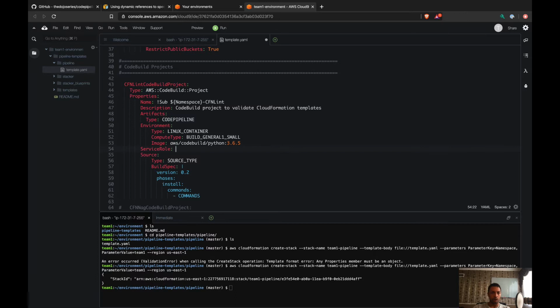The IAM role ARN is going to be curly brackets, and in the middle, resolve colon, then the service name, which is ssm, and then the parameter name. Here, instead of team1, I'm going to interpolate the namespace parameter for the template. It's going to be /dojo/team1/iam-role/cfn-lint-codebuild-service-arn.